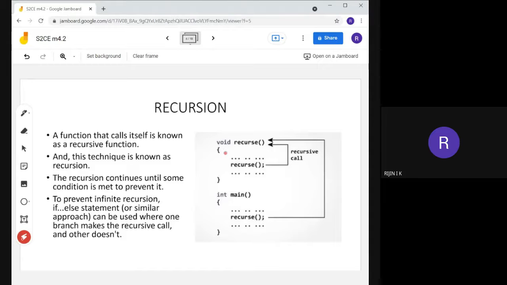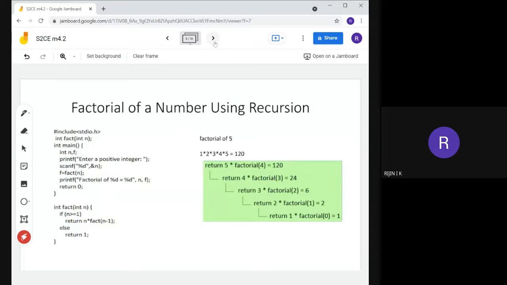Here is the syntax for the recursive execution of a function. Here, void reverse is a function. We can see that inside that reverse function, there is a function call to the same function. That means this reverse function will execute repeatedly. So that is a recursive function. By using a recursive function, we can implement the factorial of a number.